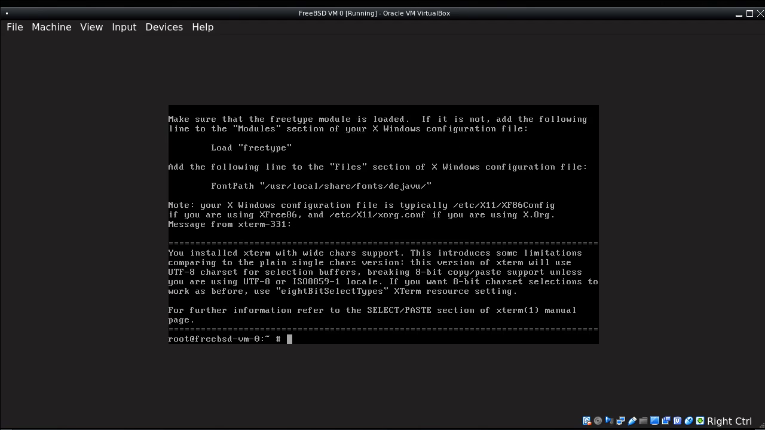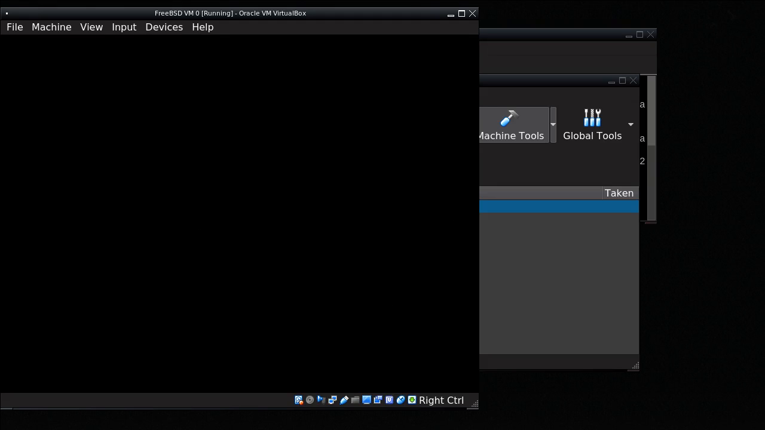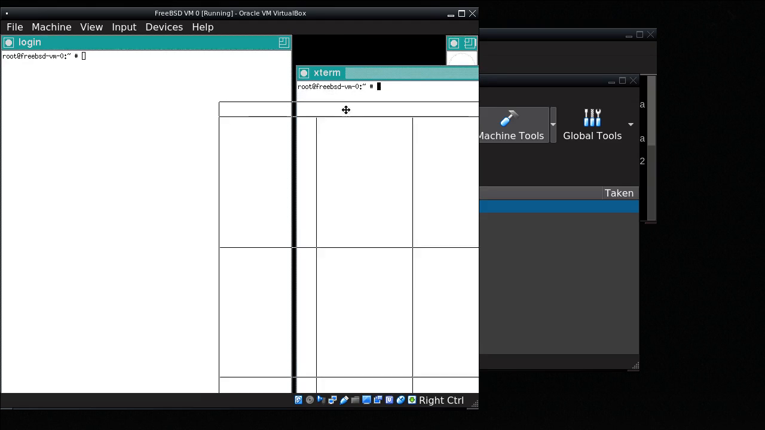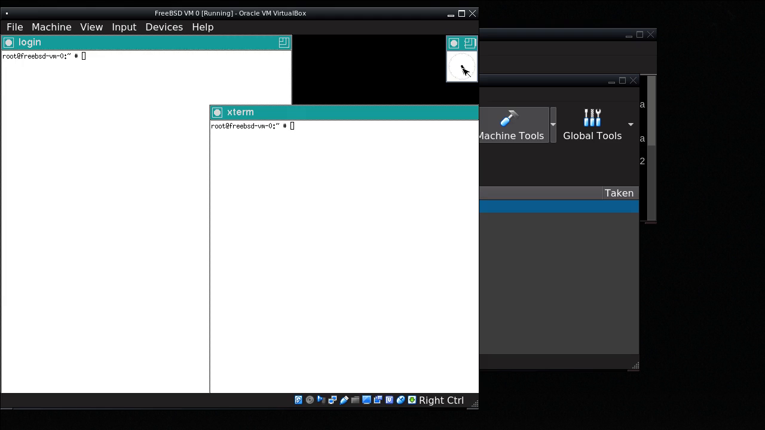Okay, so now I'll show you what X looks like by default by typing startx. It's basically this crummy little environment here that's got a little clock. So we don't want this, so we can leave by just typing exit.